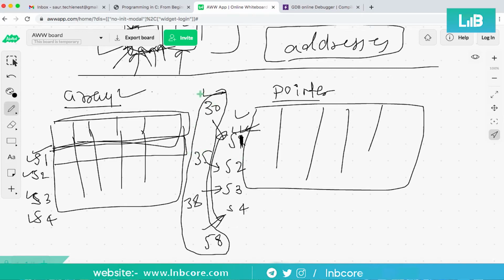So compiler will jump from 30th location to 35th location. Likewise, if we need to access s4, then it will jump from 35 to 58. So to jump from one place to another place, in that address, it takes time. So array is somewhat slower in that respect, because it has to jump to access at multiple locations.